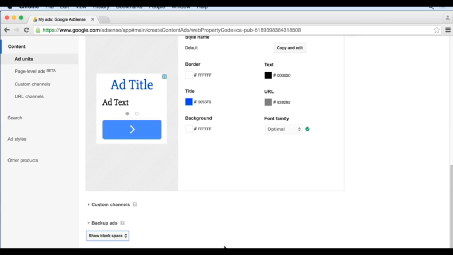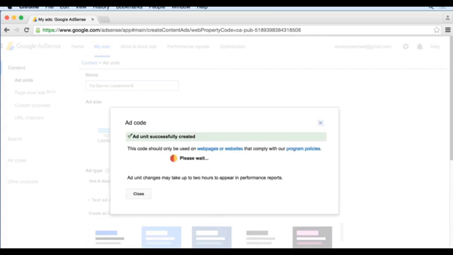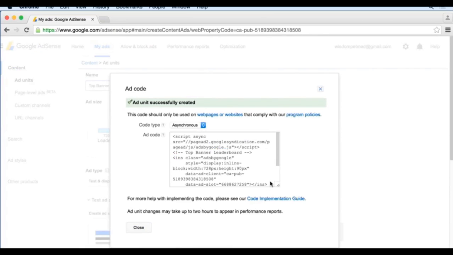Once you've finished configuring the options for your ad unit, click on the Save and Get Code button to see the HTML code that we need to copy into our website in order for advertisements to begin being displayed. Stay tuned for the next video where we will present a basic example of how to place the ad unit code into your website.